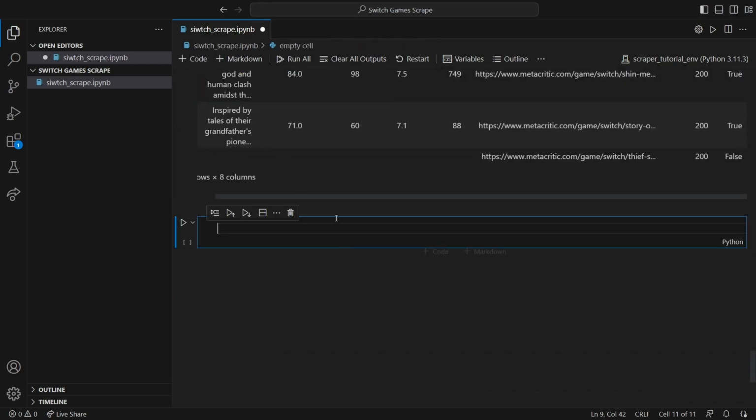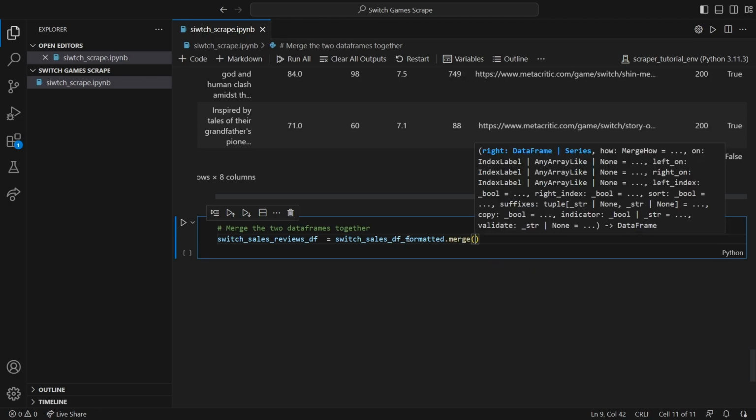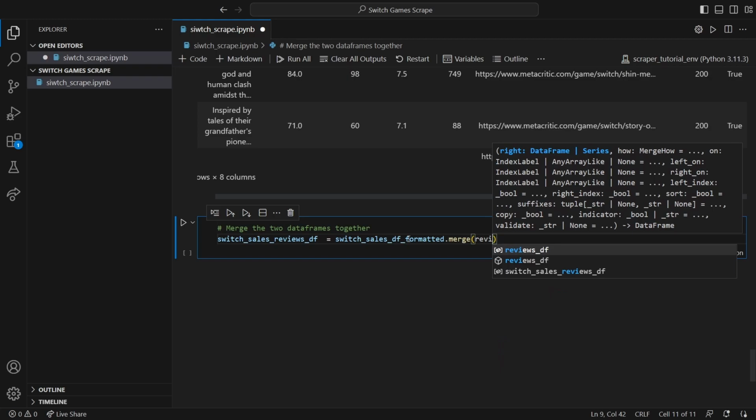I'm going to do a new code chunk, and I'm going to create a new variable which I'll call switch_sales_reviews_df, and this is going to be the combined effort of the two. First, I'm going to put the original switch_sales_df_formatted, and then I'm going to use the merge function, where here I'm going to put the reviews_df.